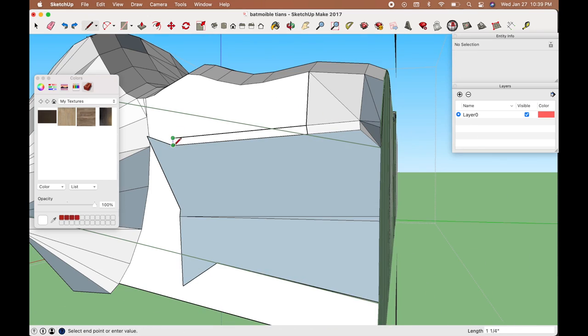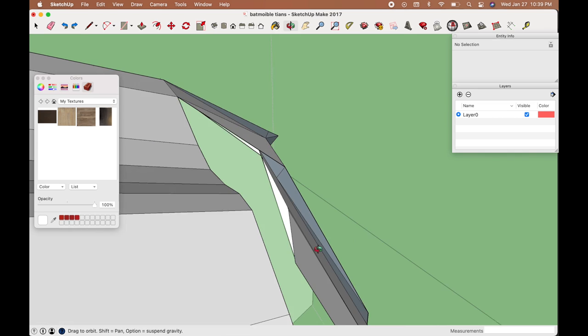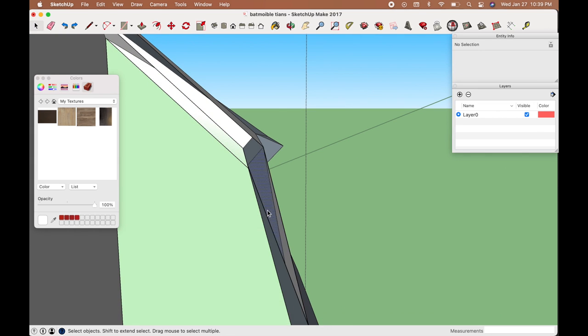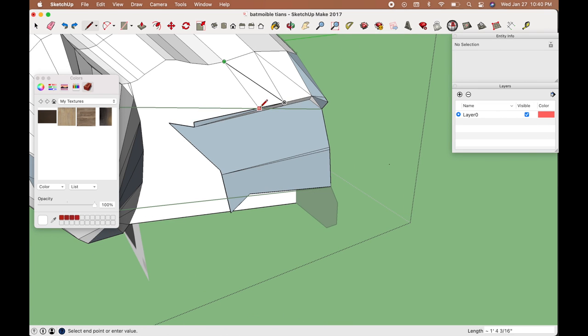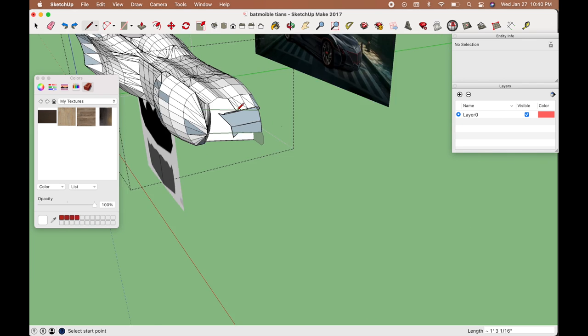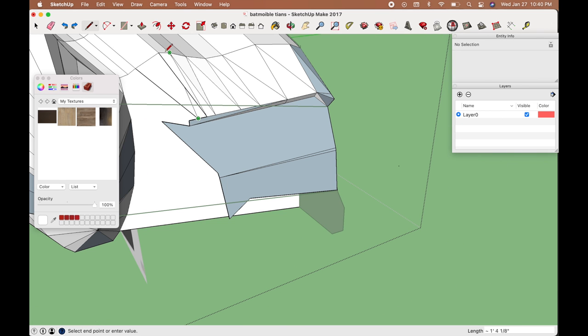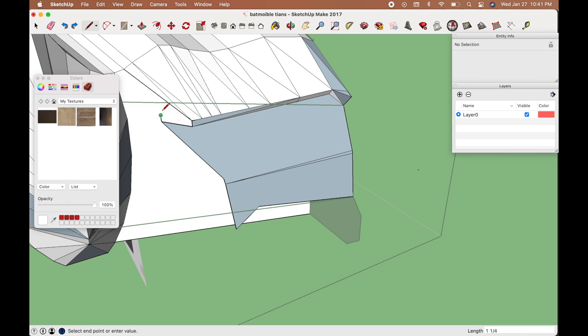And now I finish off the rest of the front end by connecting all the lines to the grill. Now I made sure to make an extending line on the same height of the other line so the grill is recessed evenly.